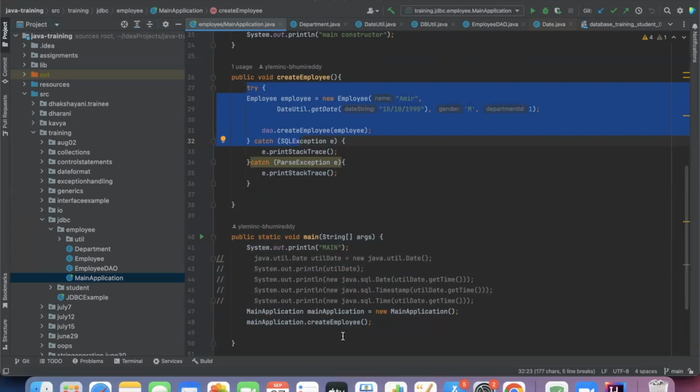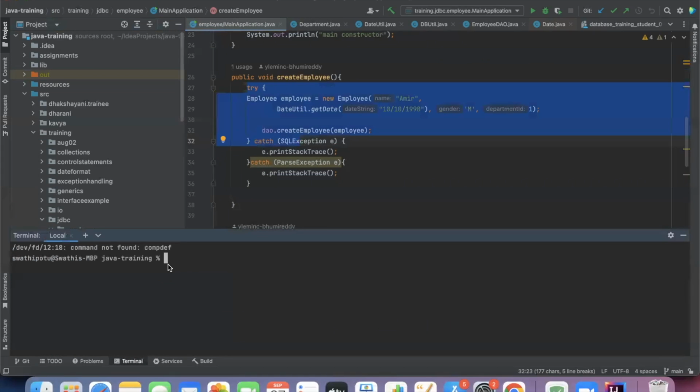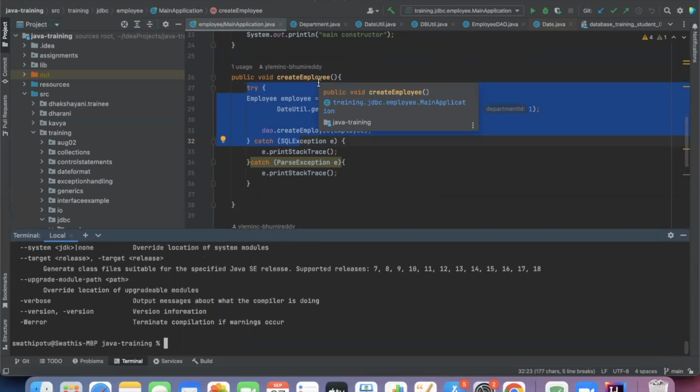I explained this in the very beginning classes: what is javac and what is java, the difference between javac and java, right? Similarly, if you want to compile a particular package, you will use javac, and if you want to run a particular package, you will use java and then pass the class name.